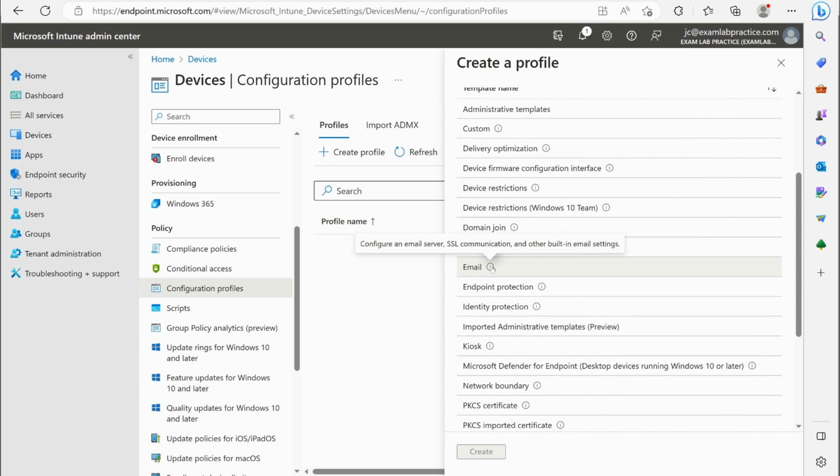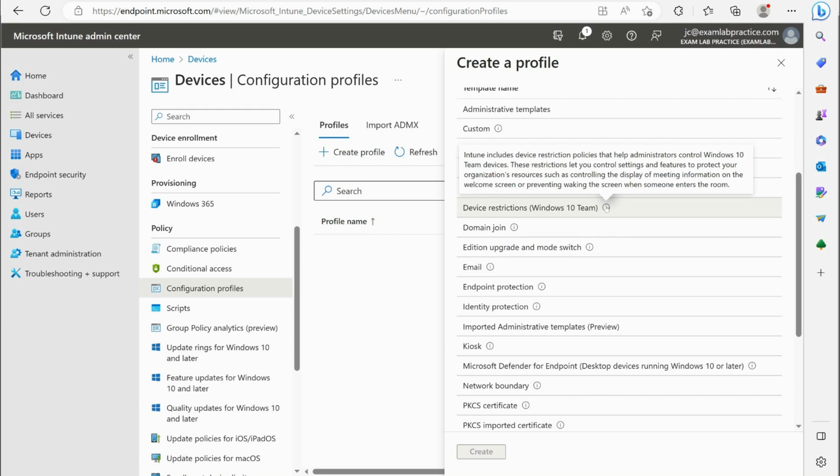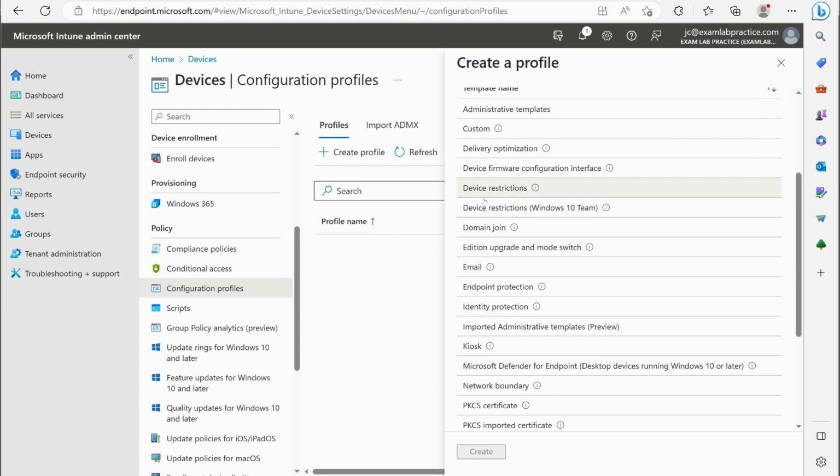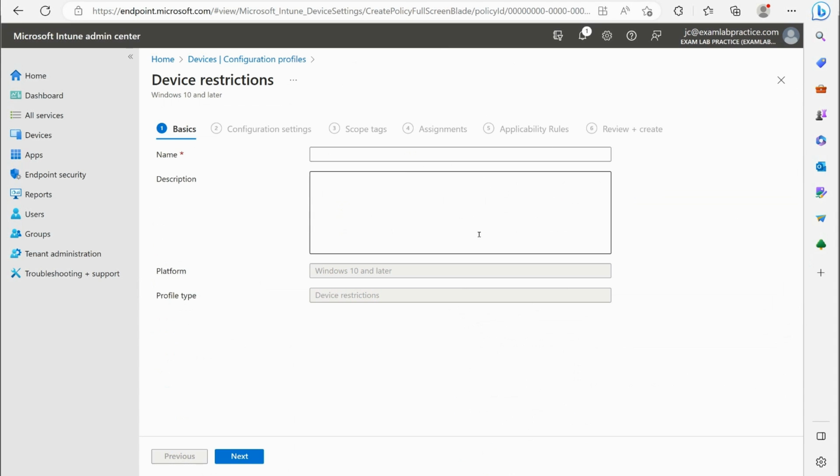You can also hover over the letter I, and it'll sometimes give you a good description of some of these. I'm going to click on device restrictions. We'll click create. All right, we'll give this a name. I'm going to say New York device config. All right, we'll click next.